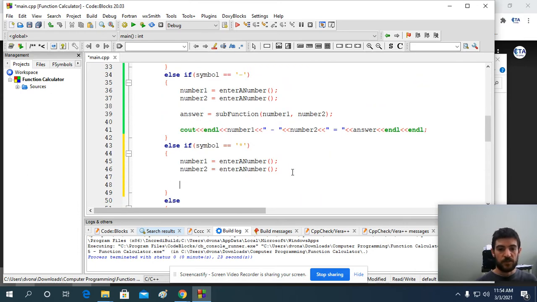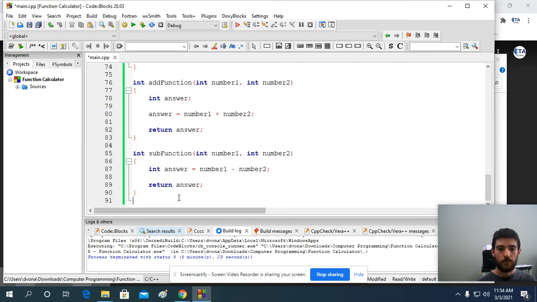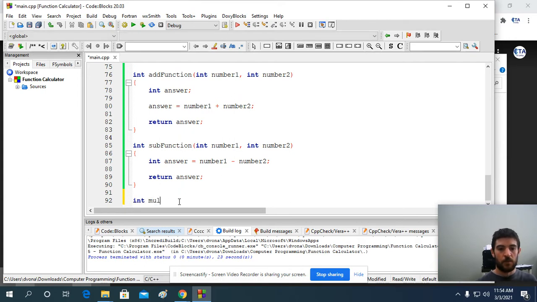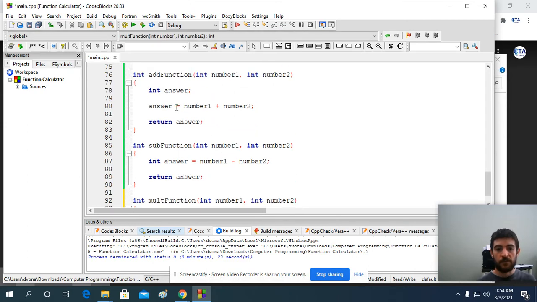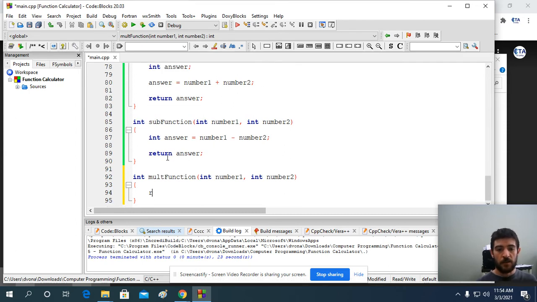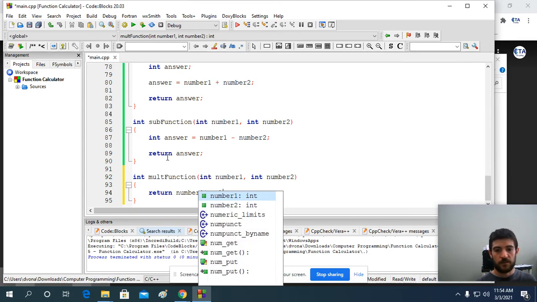Next, we're going to set up just like we did before. So answer equals. And now I need to actually write my multiplication function. So I'm going to scroll down. I'm going to go int mult function. This one's going to require, again, those same 2 parameters. And I'm going to show you even a third way to do it. This time, I'm not even going to make a variable called answer like I did the first 2 times. I'm just going to say return number 1 times number 2.